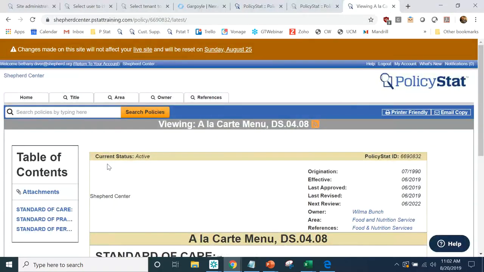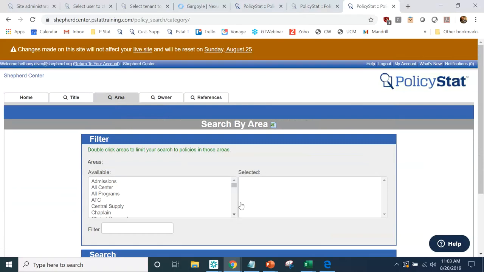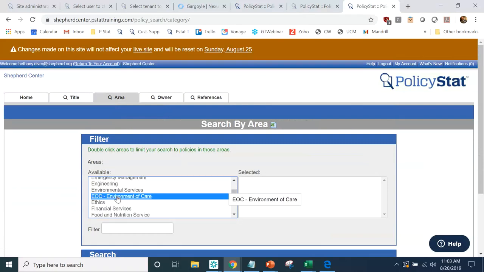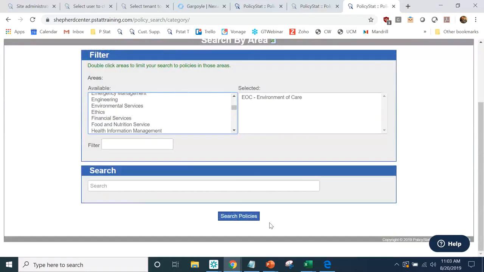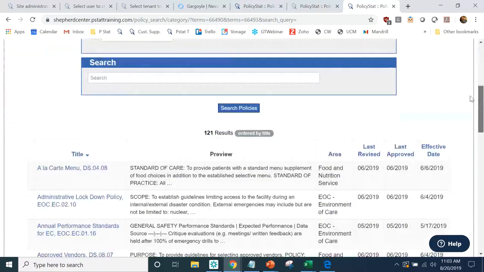All right, other ways to search and find content. You've got a couple other tabs here. You could search by area if you wanted to. So I could bring up all the documents in EOC if I wanted to. So I could select that. I double click to select it, or multiple areas. Let's do EOC and food and nutrition just for fun here. And I'll hit search and it's going to bring up everything in those areas.